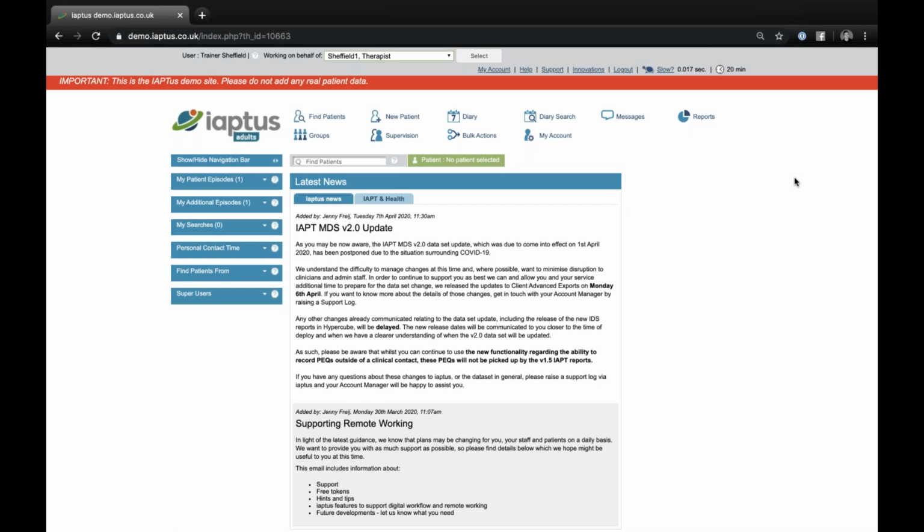Cool. So now we've gone through the general areas of IAPTUS, we're going to get into some more patient-related areas. And we're going to add a patient.